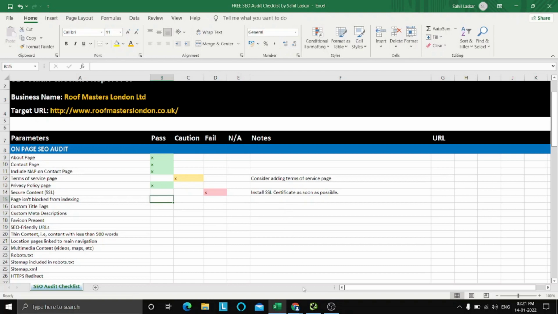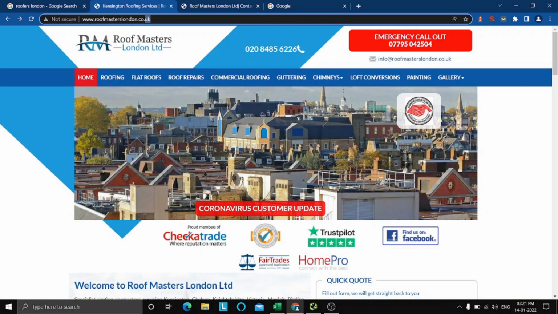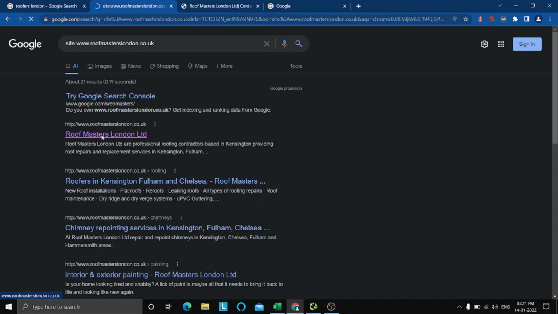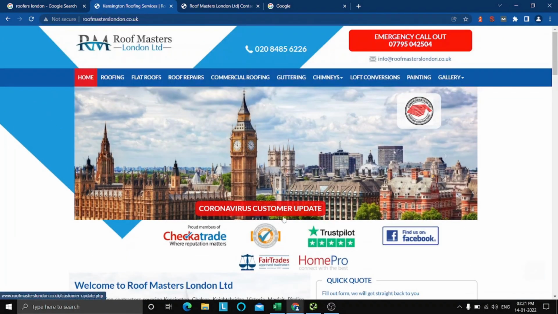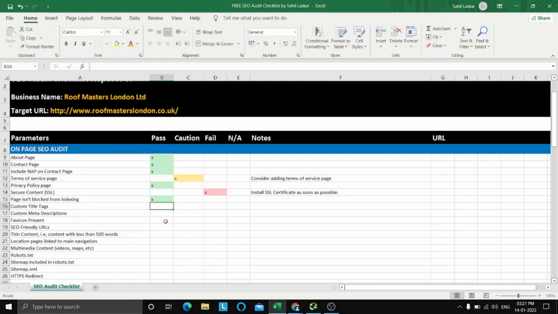Next, page isn't blocked from indexing. So if I search for site colon, hit enter, I can see I can find this page. So yes, this page isn't blocked from indexing. So they're fine there.